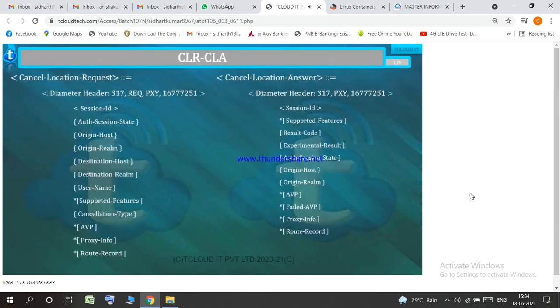So what is the next message? Cancel location request and cancel location answer. Again, this is initiated by HSS. When would this be sent by HSS? Mobile equipment is registered with one MME, and suddenly mobile is moved out of that area. He has gone into a different area, and he communicated with a different MME and registered with that new MME.